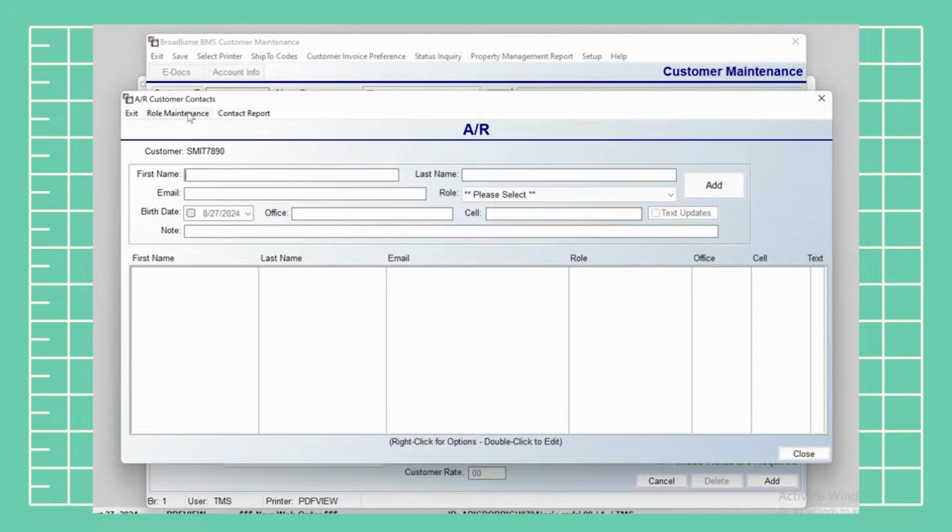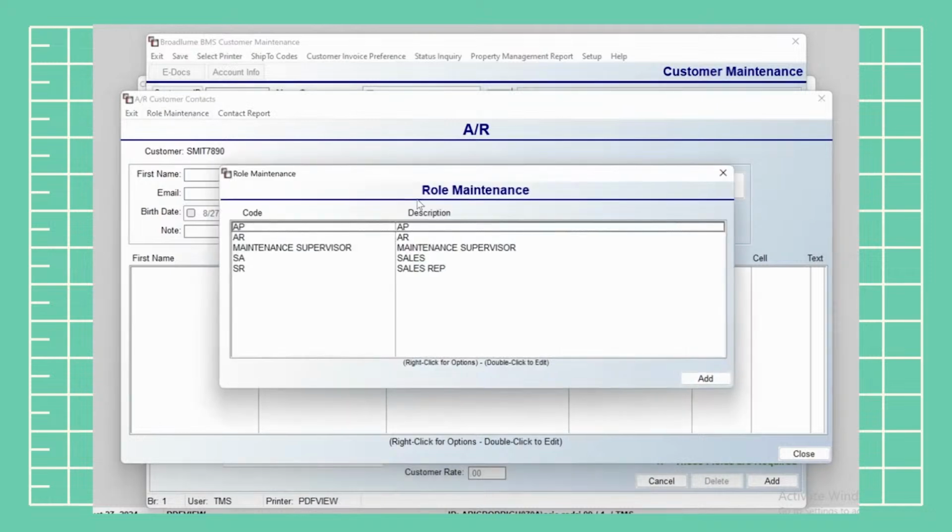If you click into role maintenance, this is going to allow you to set up specific roles that need to be assigned to the contacts that you are adding. These roles are just typical job descriptions or actual roles for that person that you are adding to the customer's file. Once you add roles into the system, this will be a system-wide change that you'll be able to select for all of your customers, and you only need to revisit role maintenance if you are adding in new roles.